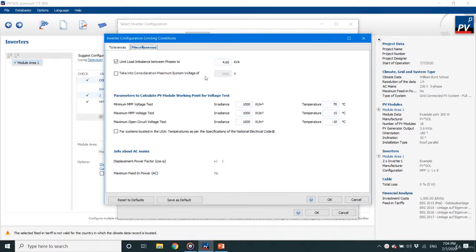The selection ensures the configuration of your DC to AC system guarantees a limit of the maximum unbalanced load, or kilovolt ampere unbalanced load. Some inverters contain compensation circuits to correct power factor and compensate unbalanced loads. If the load imbalance is more than 4.6 kilovolt ampere, for example, you will get a warning message.